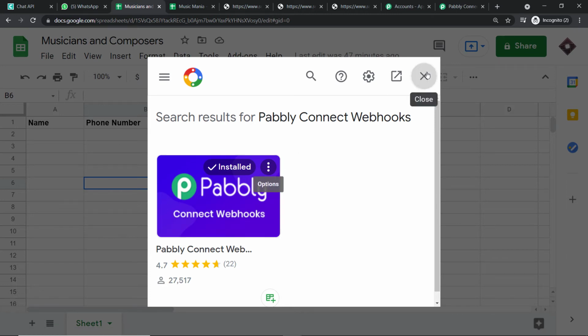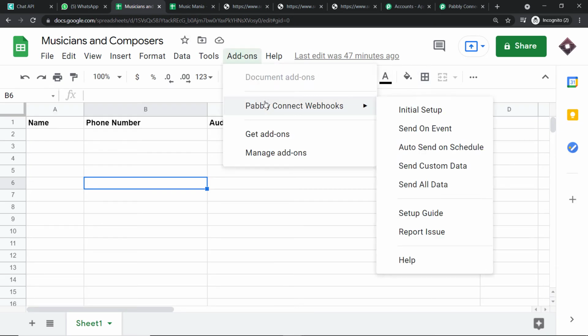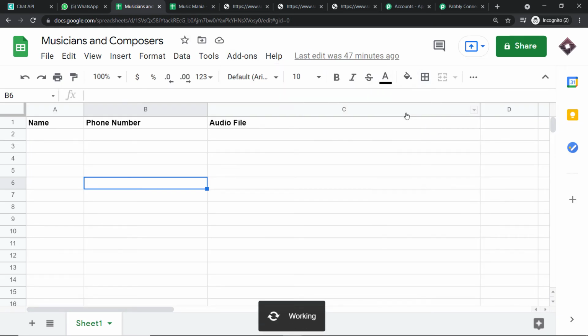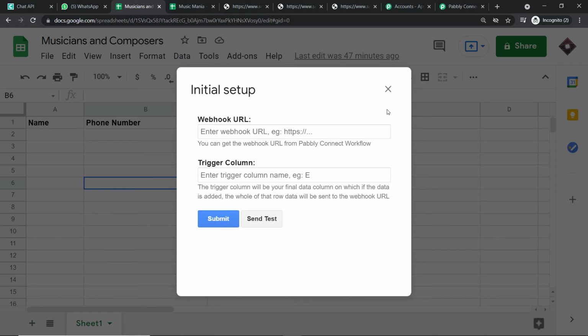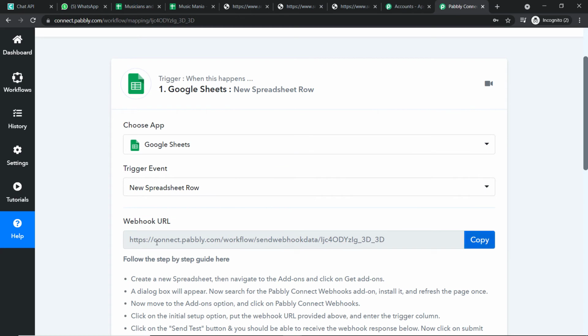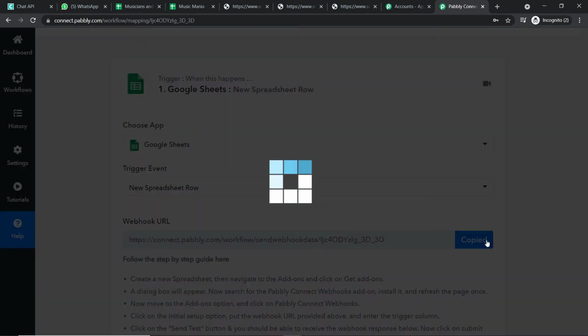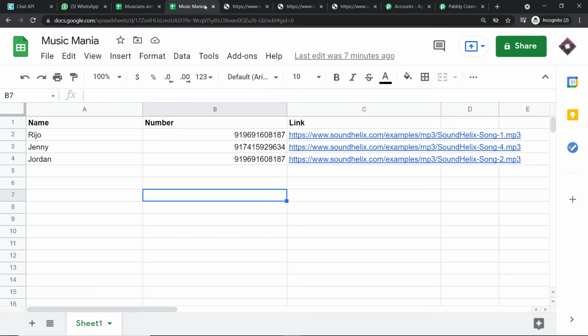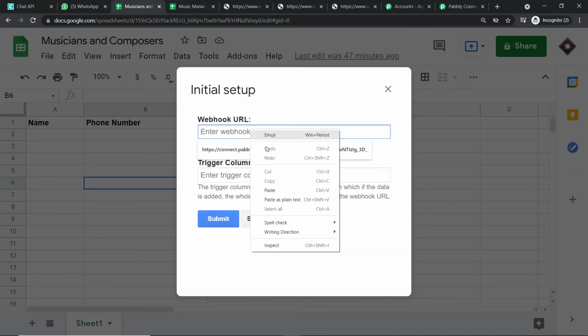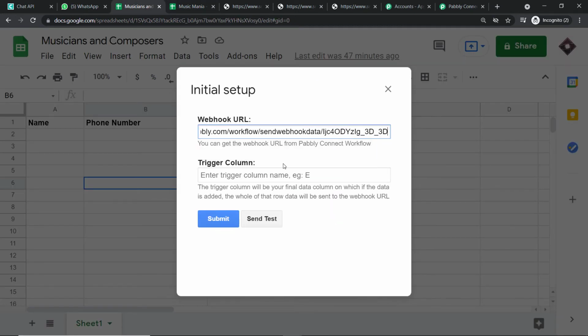Let me just cancel this. Going back to add-ons, Pabbly Connect Webhooks, just click on Initial Setup. This is the initial setup window, and here we have to fill two fields, the webhook URL as well as the trigger column. Now the webhook URL is basically this. Let me show you the webhook URL. So this is your webhook URL. You simply copy this and paste it here. Okay, so we have entered the webhook URL. Now we have to enter the trigger column.